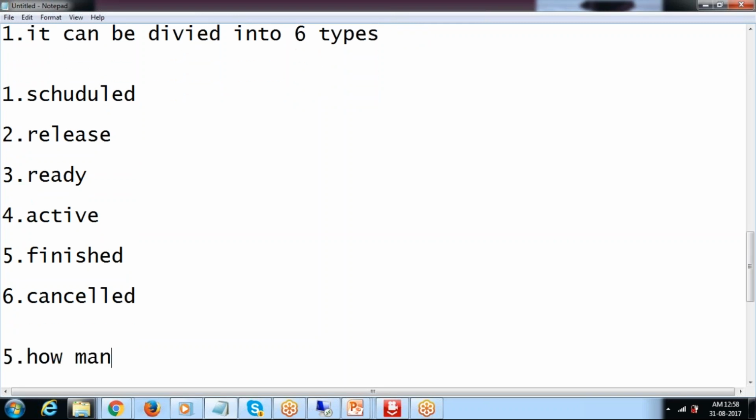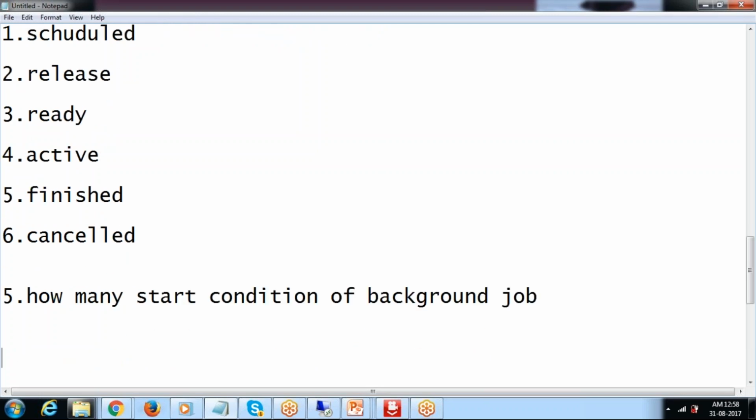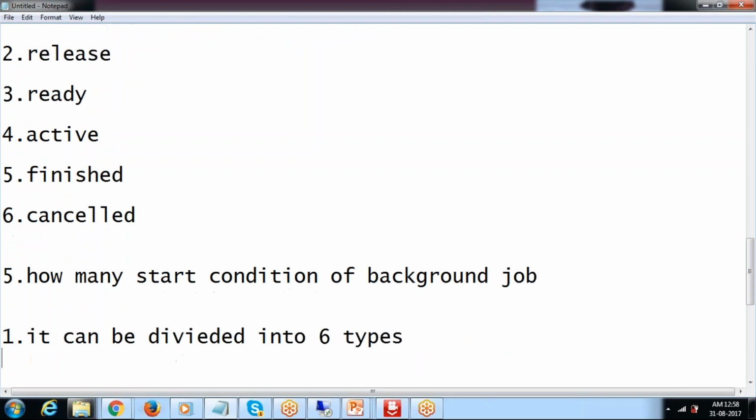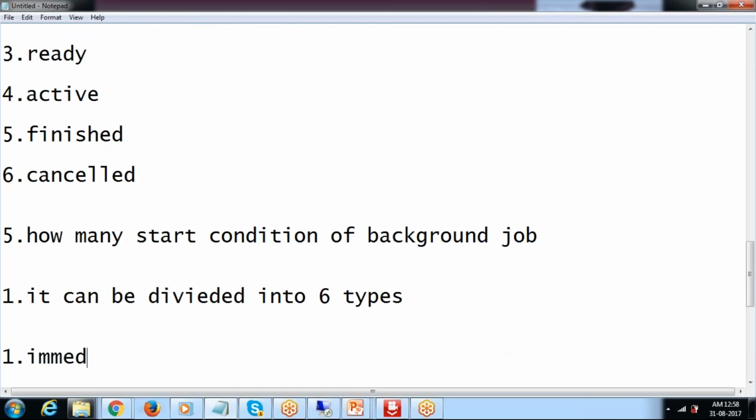So these statuses are available, and there is one more extra point here. How many start conditions are there? Start condition is what I use when I want to schedule a background job. How many start conditions does a background job have? It can be divided into six types. The first one is called immediate.